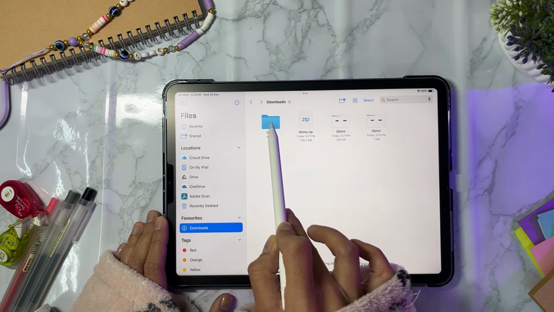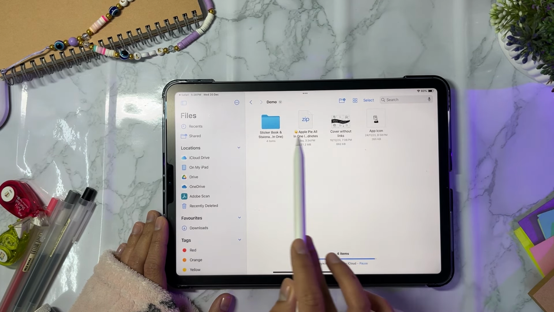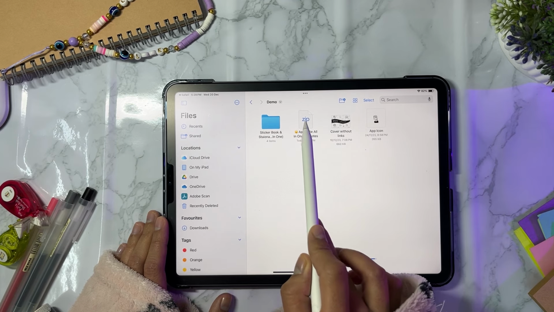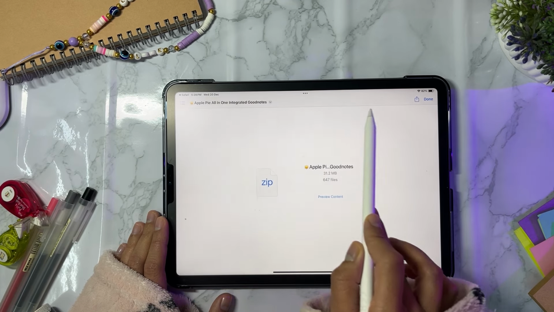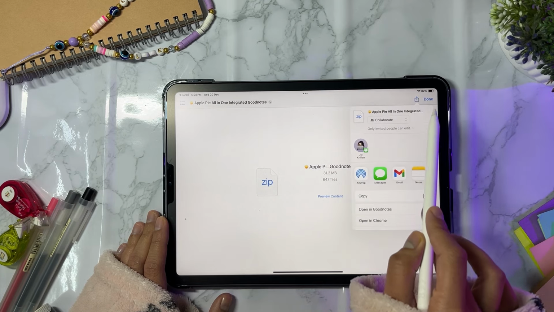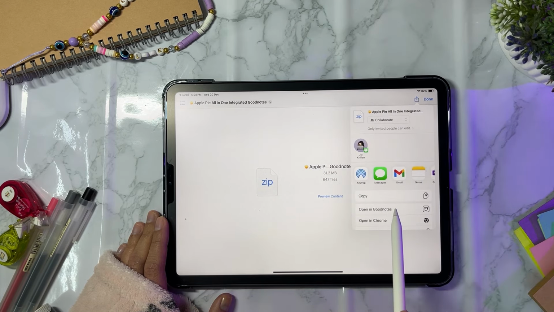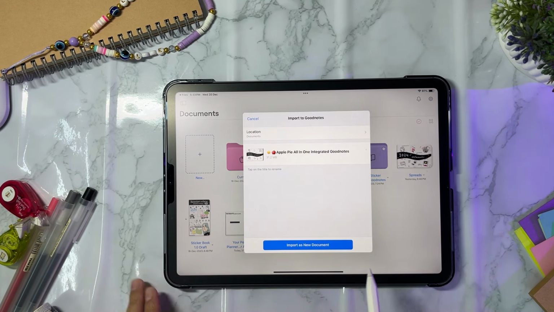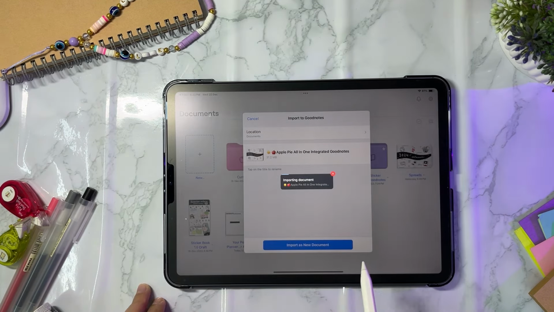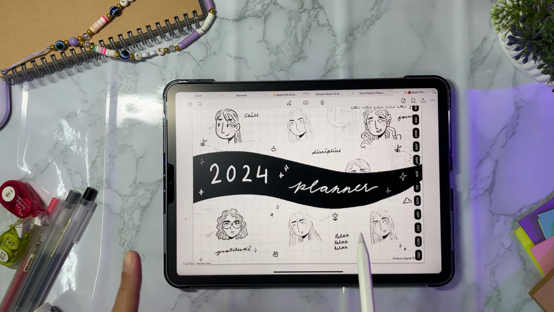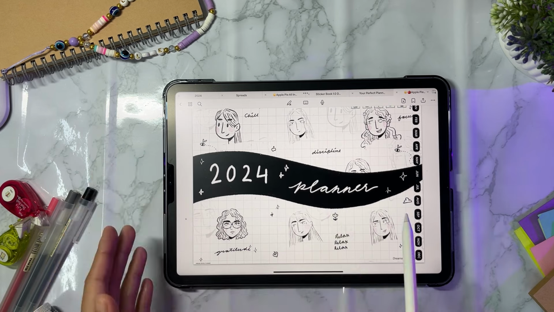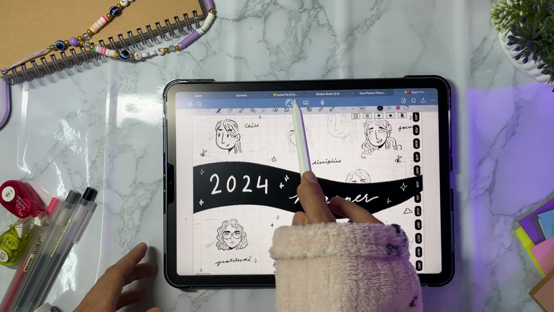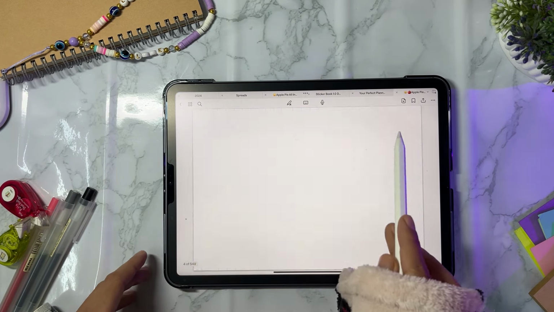Now once you have this folder, click on the folder and you will get all the different files that come with your planner. This zip file is your main planner, so just tap on it and simply click on share and open in Goodnotes, or whatever app you would want to choose. Once you've done that, you will have this pop-up window and you can import it as a new document. If another document is open, then also choose import as new document, and you have your planner imported to Goodnotes, ready to use. Make sure you are always in the read-only mode to navigate through your planner.